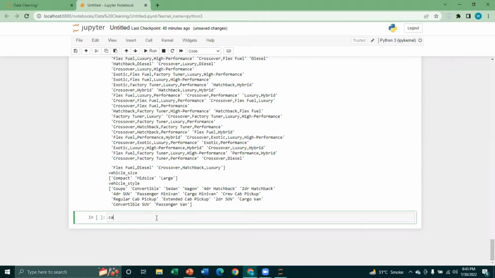So I will write cars dot transmission type dot replace, as I'm about to replace the value unknown with cars dot transmission type dot mode, inplace equals true.